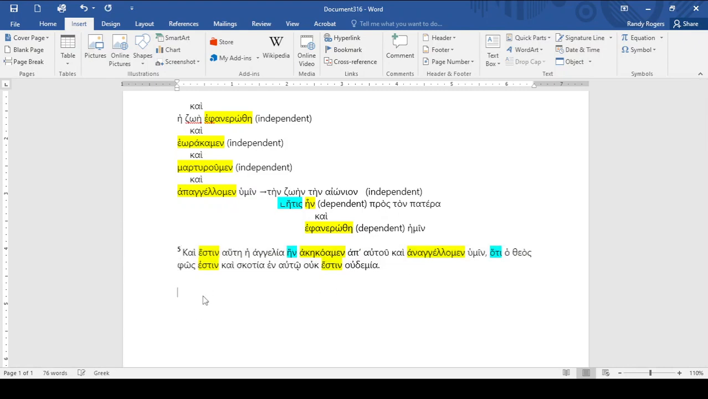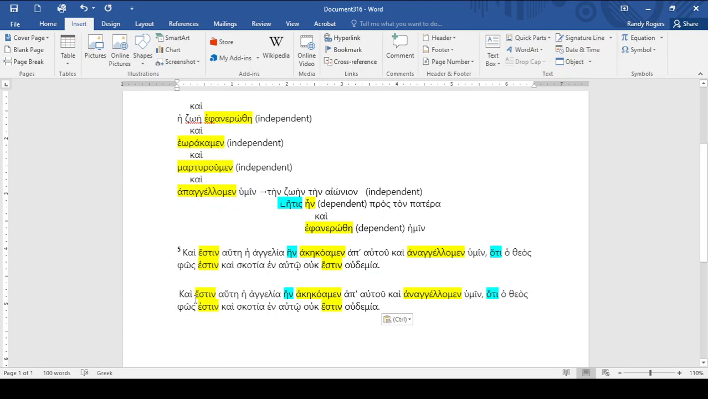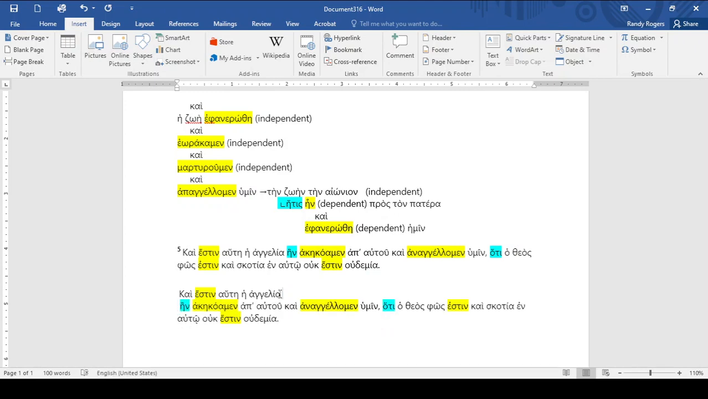I'm going to make a full copy of it here. And I see kai esten alte he angelia. All right, that's its own sentence, and this is the message. All right, and that is very much an independent clause. So we'll just put independent there like we've done on the others.